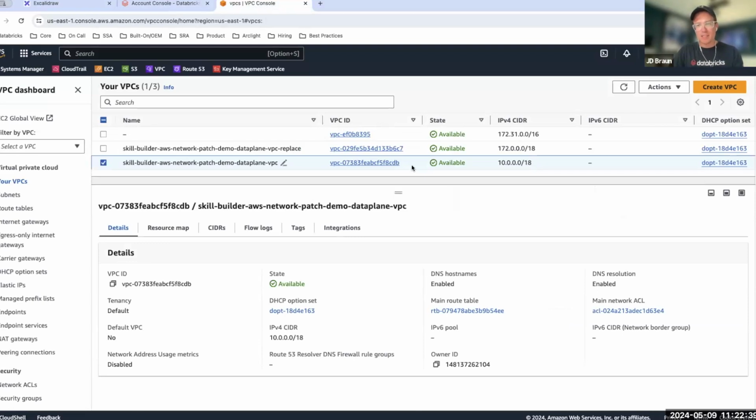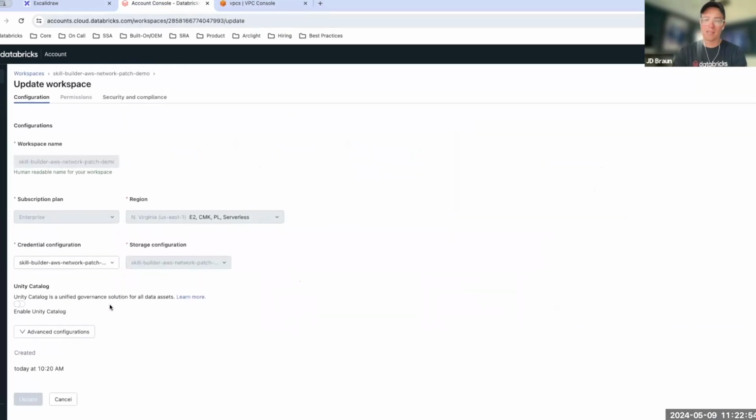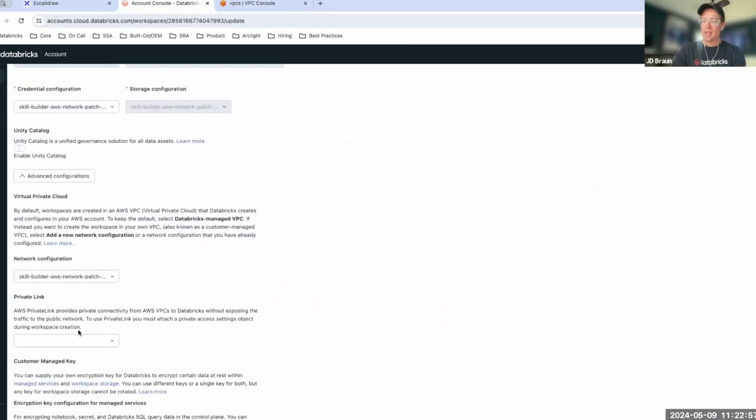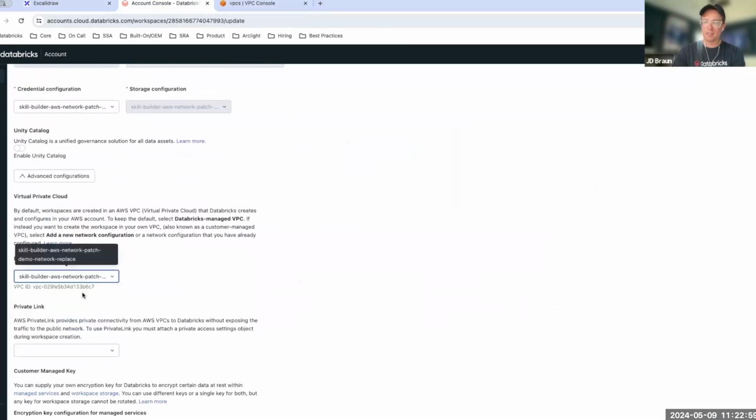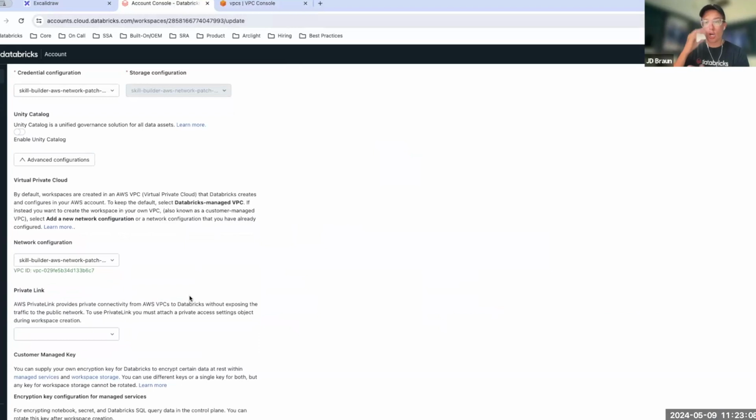Now, I use Terraform as an example. I know that not everyone may be familiar with Terraform, so this can easily be done in the console as well. If I go into my network or go to my workspace within the account console, I go into Update Workspace. I'm going to click Advanced Configurations, and then I can go ahead and switch it to another one. So this is going to be the VPC ending in 6C7. As you can see, that's the one we just switched from. So it can occur either in Terraform, or in the console, or you can use the API. A lot of ways to do this patch call.